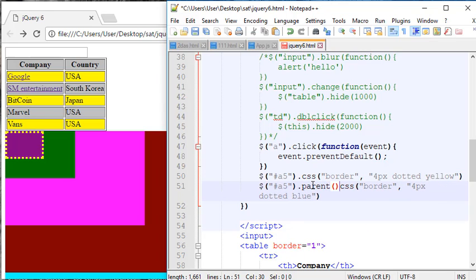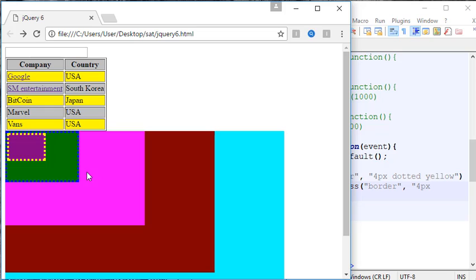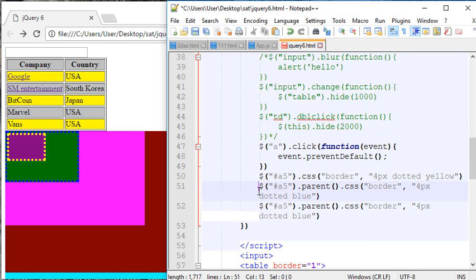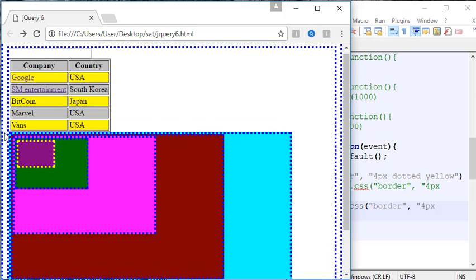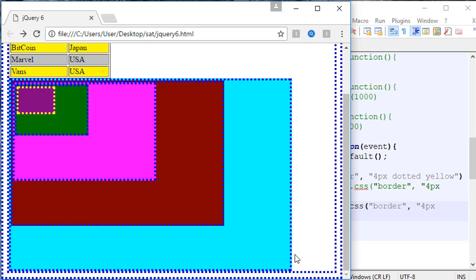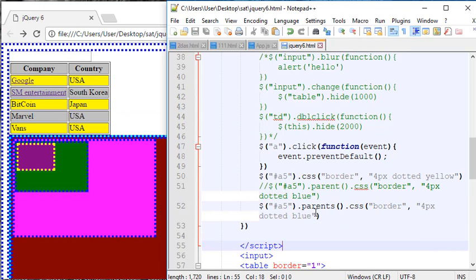Now if I save and refresh, we're going to see that our A4, so the parent of A5 div, now has a blue border. And what we can also do, instead of parent, we can write parents, which means that it will give borders to every single parent on our web page. And as we can see, even the body area has borders because we've made parents and not parent.